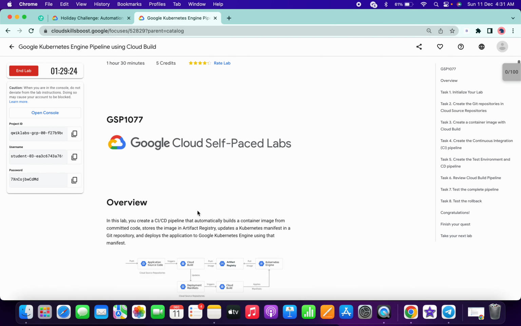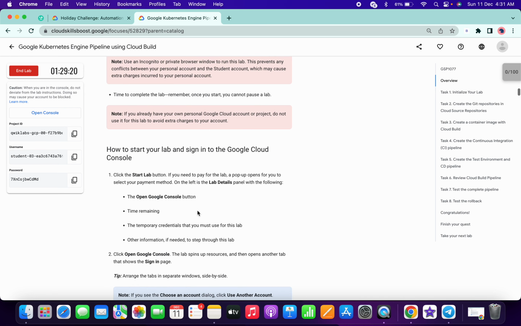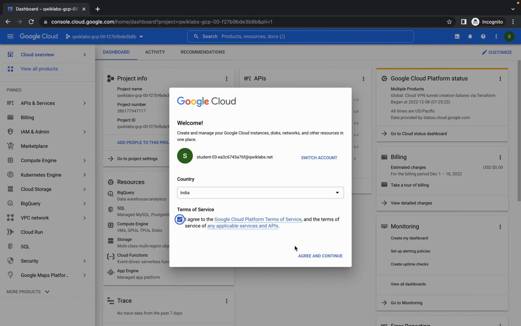In this lab there is one step where we have to make changes in the command. So I will show you where and what changes we have to make. So first of all, just log in with your credentials.